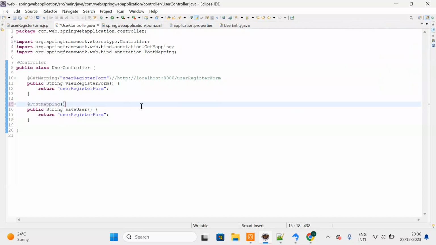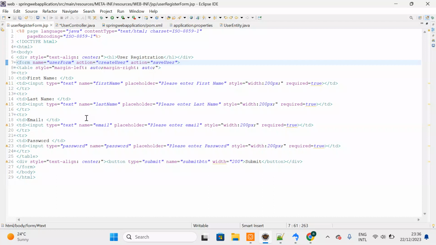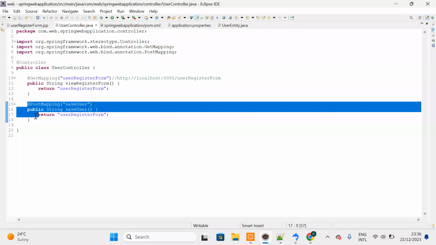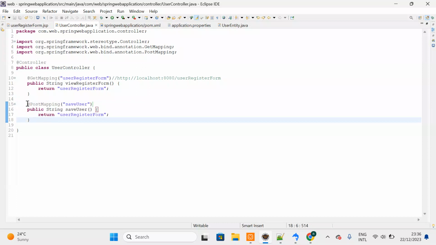So here we have to provide the URL. What URL have we given in the JSP? Once we click the submit button, this URL should be called, right, save user. So the same we have to give in the controller, save user. The moment we submit that button, the request should come to the save user method of the user controller.